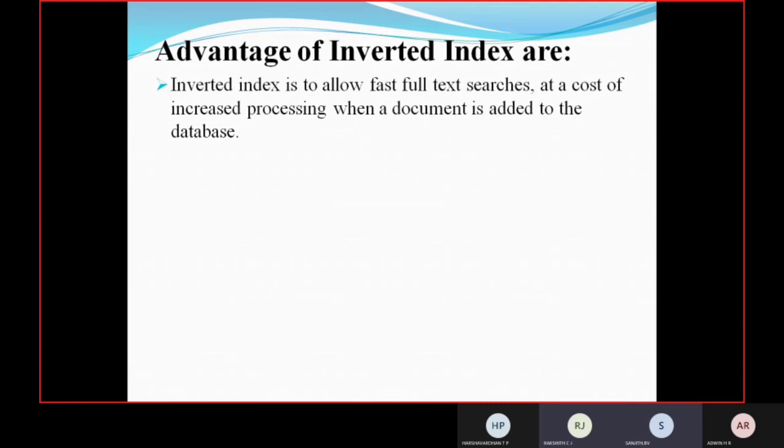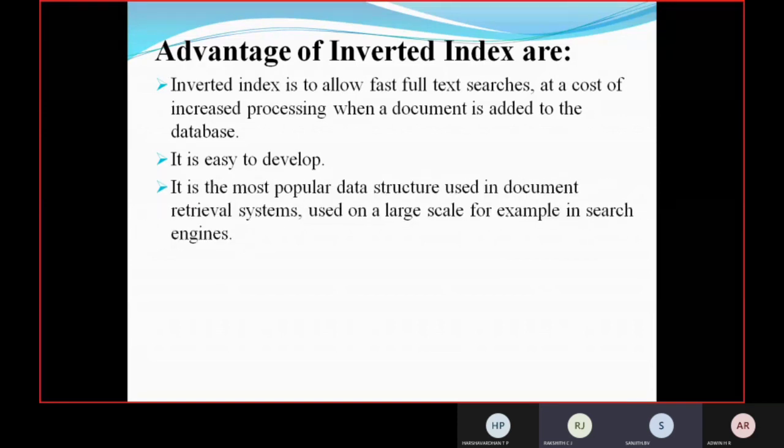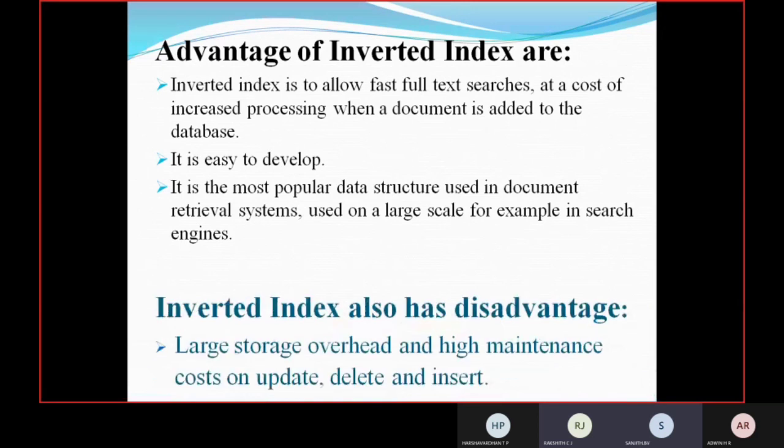The advantages of an inverted index are that it allows fast full text searches, at a cost of increased processing when a document is added to the database. It is easy to develop. It is the most popular data structure used in document retrieval systems on a large scale, for example in search engines. An inverted index also has disadvantages: large storage overhead and high maintenance cost on update, delete and insert.